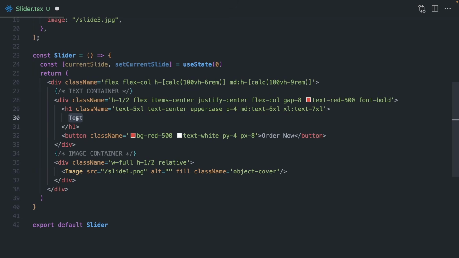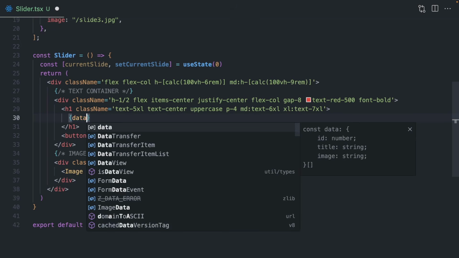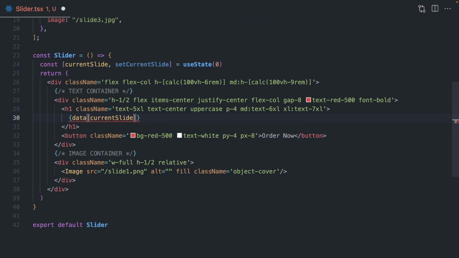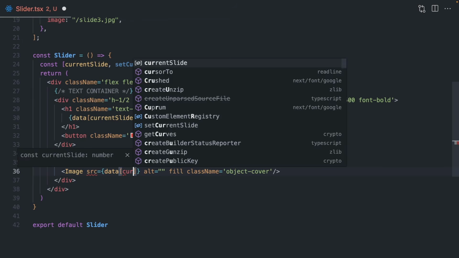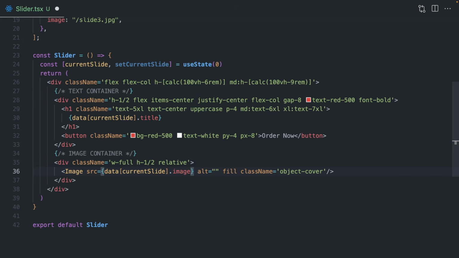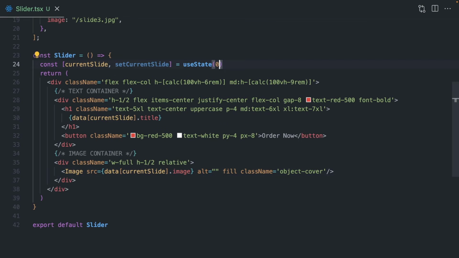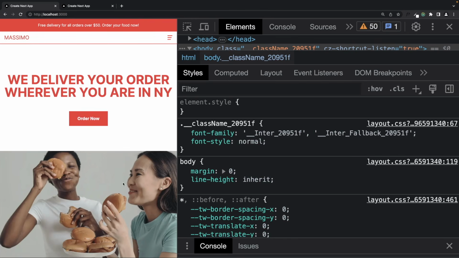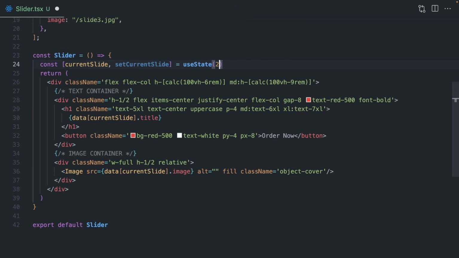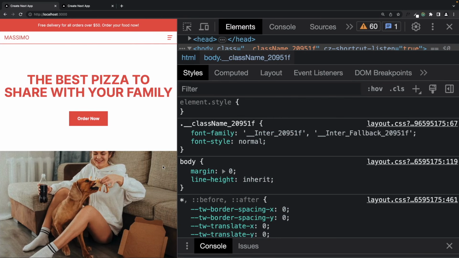And let's show our title. So I will say data and current slide and its title. And for this image, I will do the same thing. Data, current slide, and its image. As you can see, it's the first item. If I change here, it's going to be second and third.